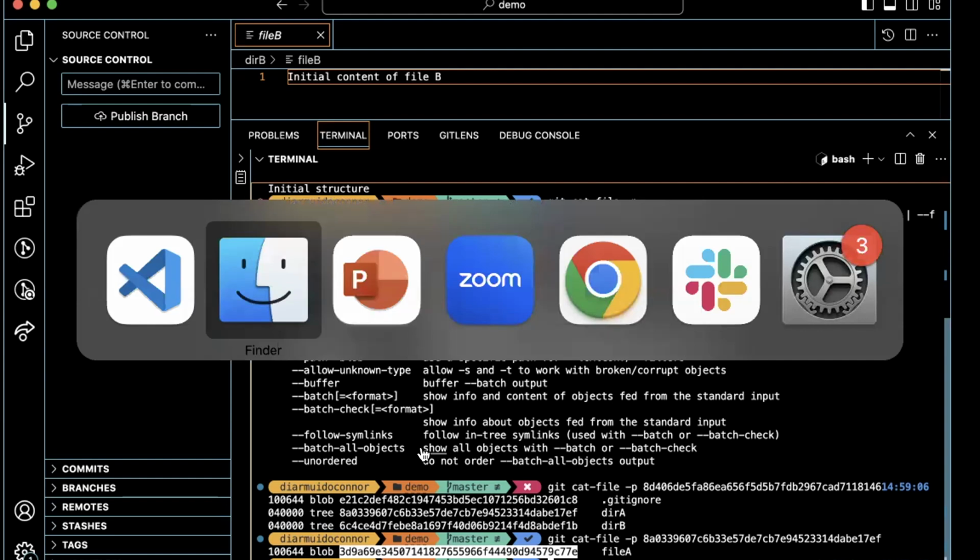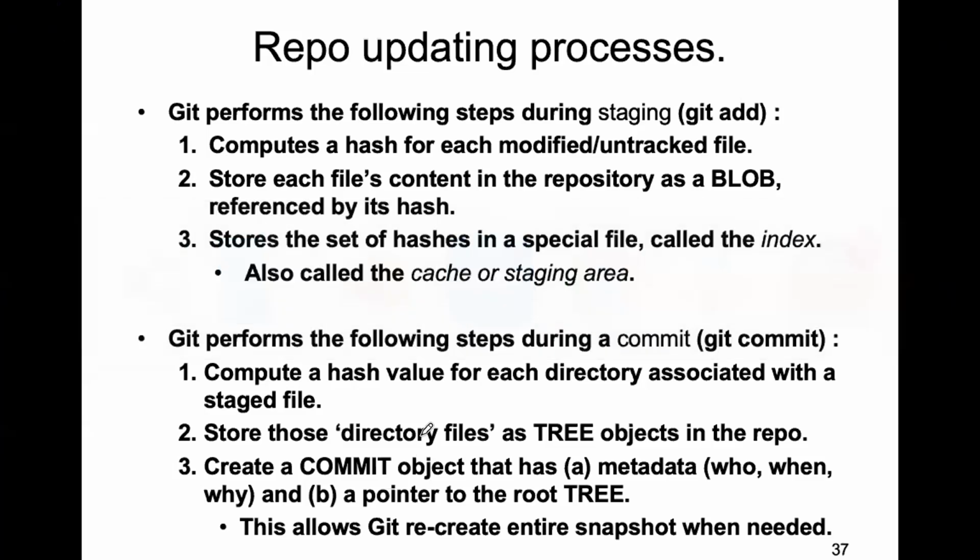So it looks tricky initially, but believe me, it actually is quite straightforward when you play around with it. And that's what you're going to be doing in one of tomorrow's labs.